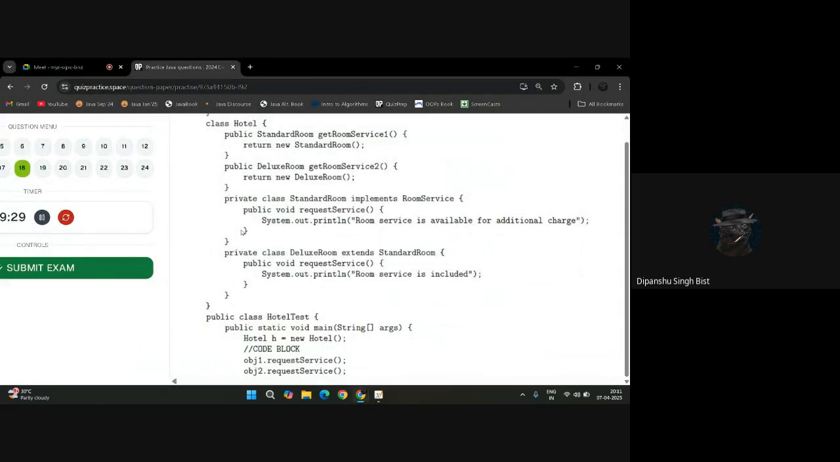Okay, so yeah, we have this class Hotel. Here we have a few methods: a method to generate an instance of standard room, and a method to generate an instance of deluxe room. Both standard room and deluxe room are private inner classes, and both implement this room service.